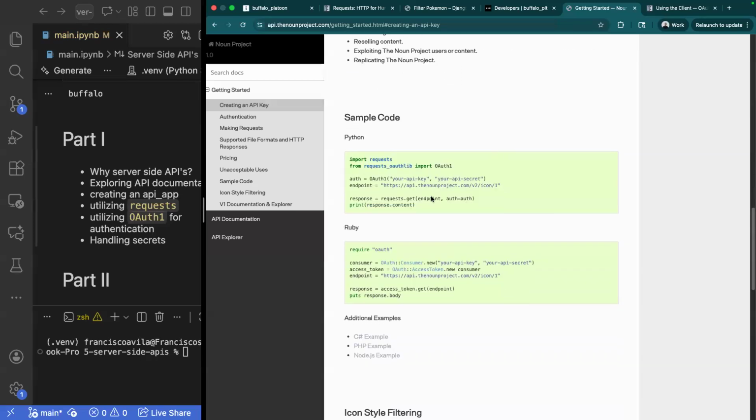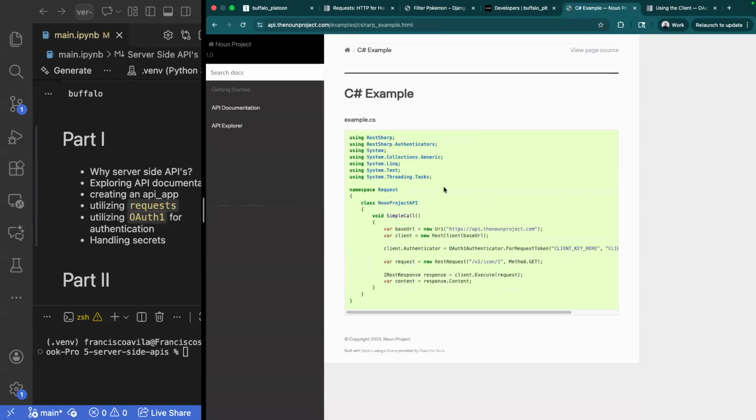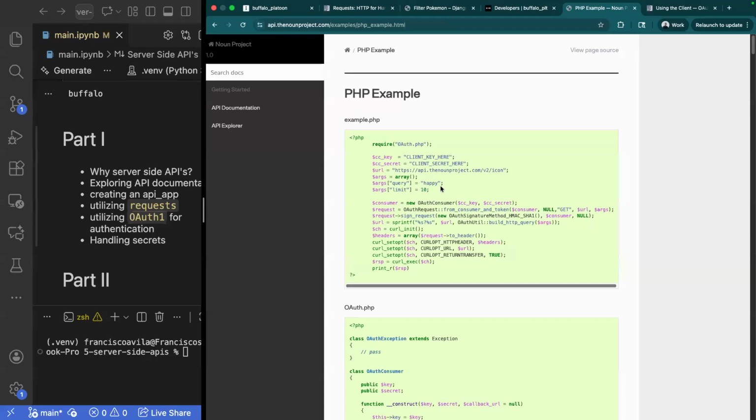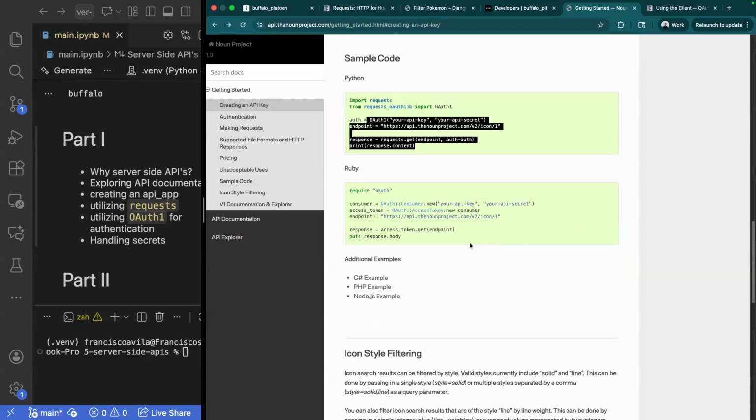And if we come down below, it looks like it even gives us some sample code as to how we can work with this. We have OAuth. We're utilizing our authentication there. It gives me my endpoint. And then it has some responses that I can work with. And here we can see that we can change the language. We can see things in C#. We can see things in PHP. And if you're working with Node.js, you can also see it within Node.